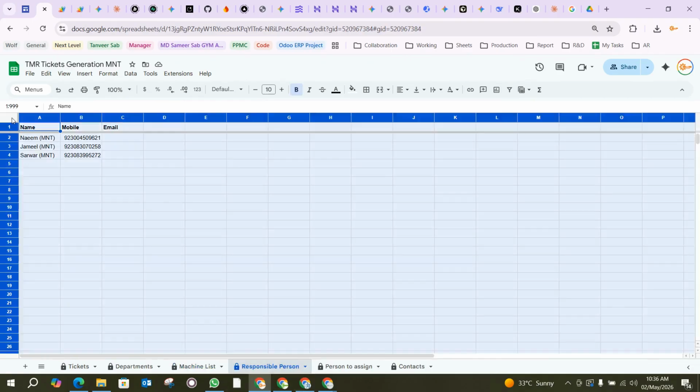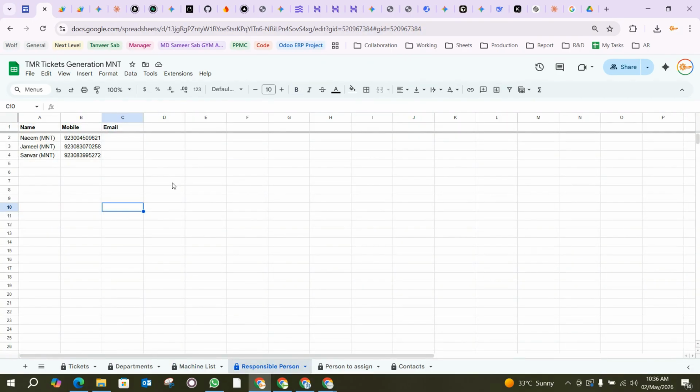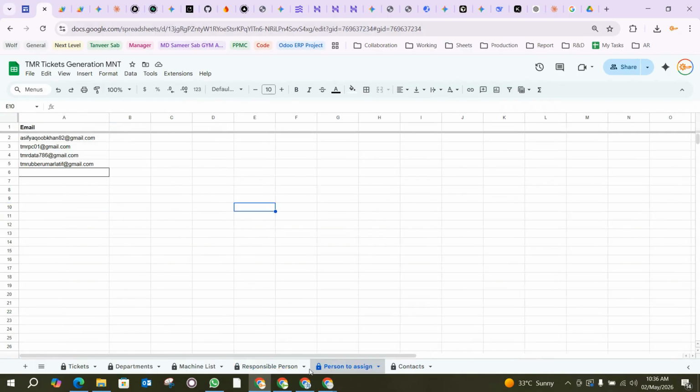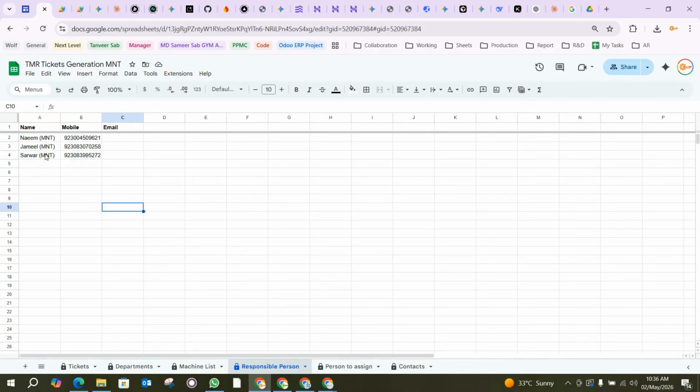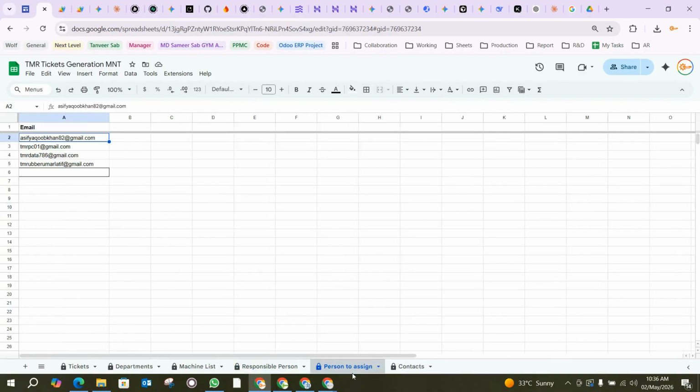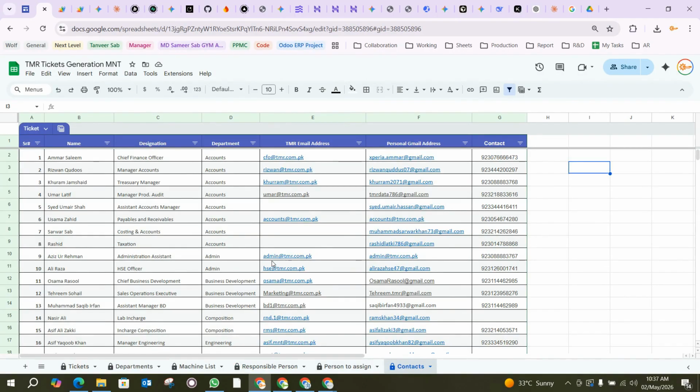These are the persons who are the managers of the maintenance department. They are going to assign Naim, Jamil, or Server for this task. These are all the employees of the company. The main important columns are their name and their Gmail address. Okay, so we were managing like this.